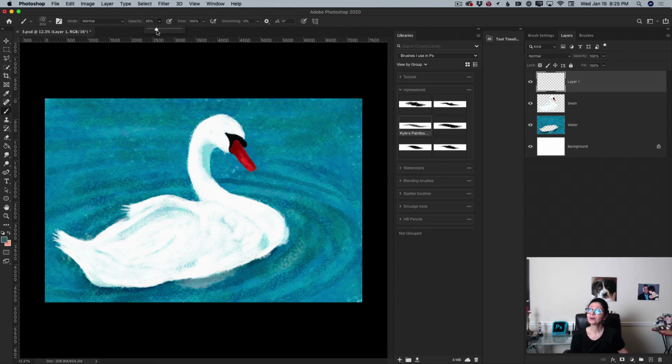I will bring down opacity of my brush to 26%, and using this brush I will add a few details to Swan's neck, just like that, to his wings, tail, just like this, and a little bit more here. Now, if I will increase size of my brush, I will add a few details to this side of his wing.